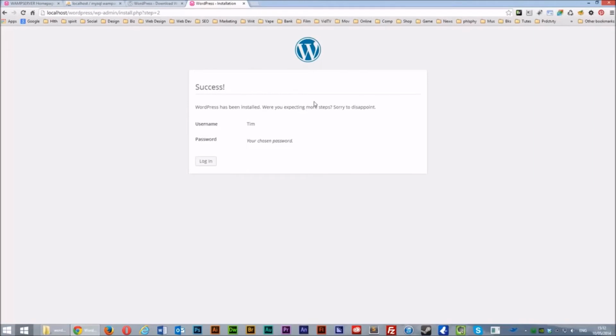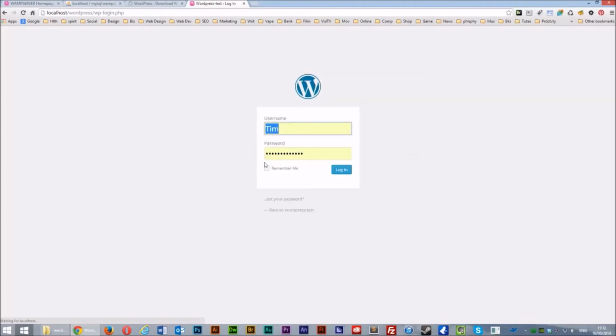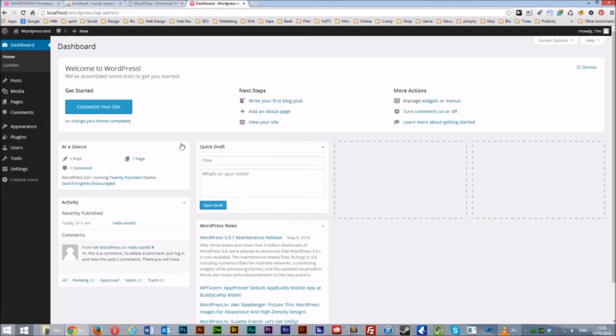Were you expecting more steps? Sorry to disappoint. Yeah, it's pretty basic really. You just need to kind of know what you're doing. So we can just click login, and I'm pretty sure the password should be correct. Okay, so we've made it to the WordPress dashboard, and it means that WordPress has installed and everything's working just fine.